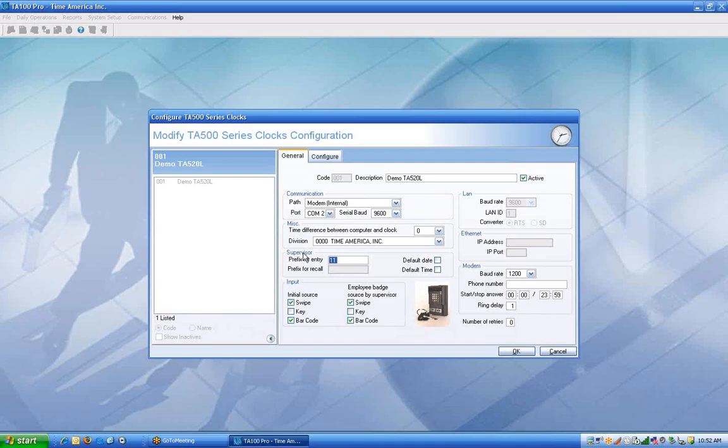Now, for the input, you notice how the input is set in two separate sides, one to the left, one to the right. The initial source, think of this from the employee perspective. What's the expectation? Are we expecting this employee to use magnetic swipe badges to clock in? Are we expecting them to use barcode badges to clock in? Or maybe they don't use any kind of badges at all. All they do is just pin punch in, just key punch in right at the clock. So again, this is the employee perspective.